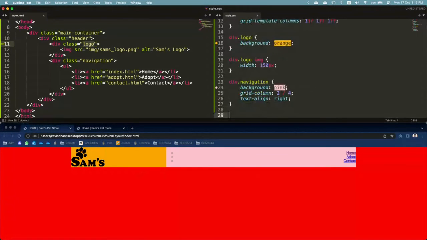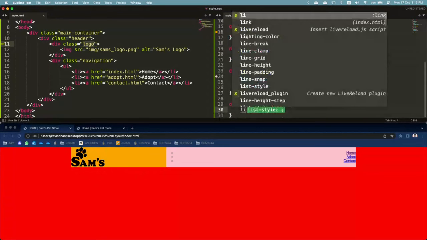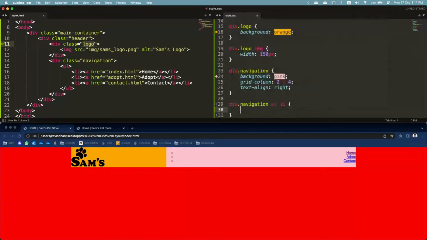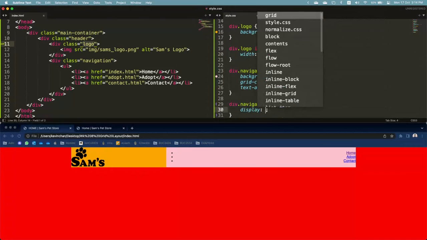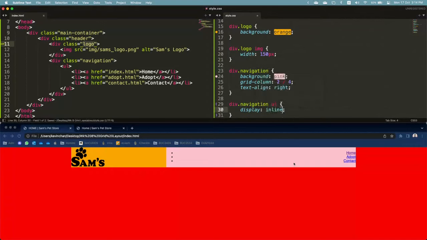And to have them display in one line, with navigation UL LI, literally just say display inline. Okay. So now it will be in one line. Any problems?